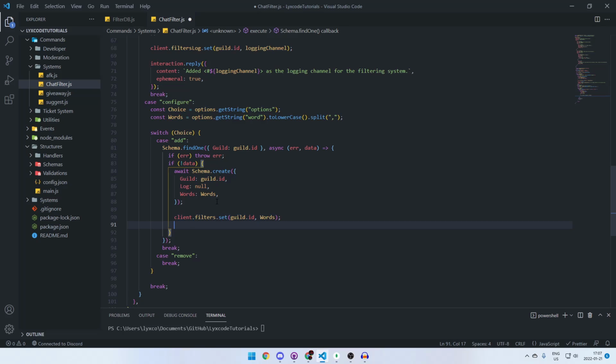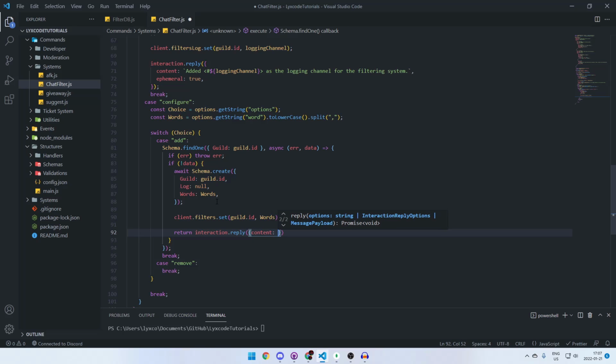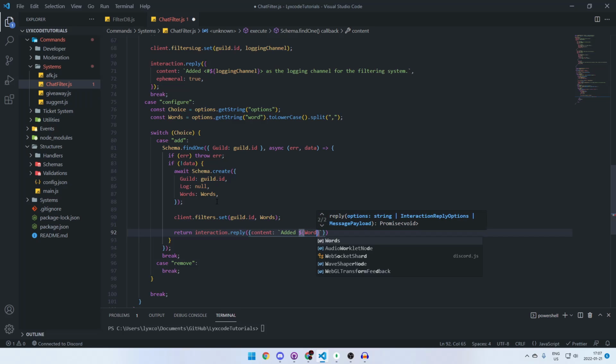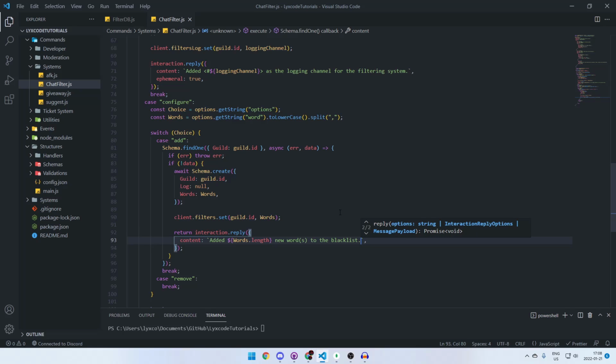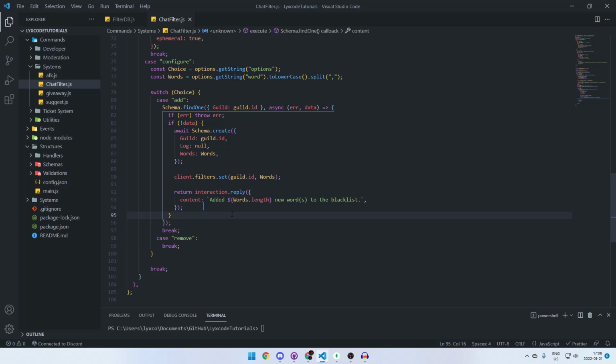All right, and then we're gonna return interaction.reply. Content is gonna say, for example, added, let's say words.length, which is gonna return the amount of words that was in the list or the schema, the array. And here we can type new word(s) inside of the brackets to the blacklist. Pretty simple. And we won't make this ephemeral because the words are not gonna be even displayed. All right, so we're done with this.